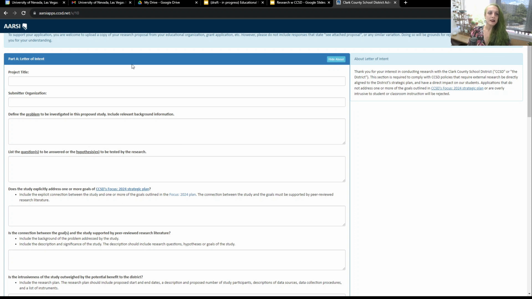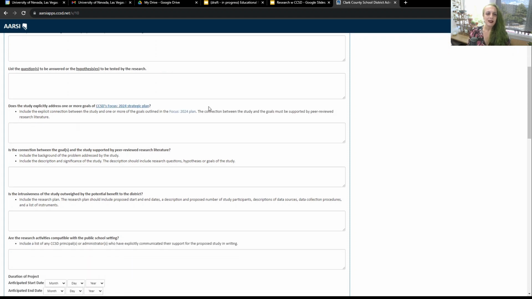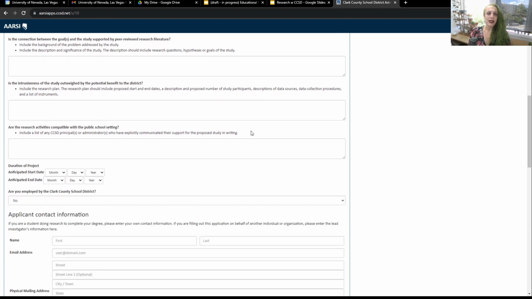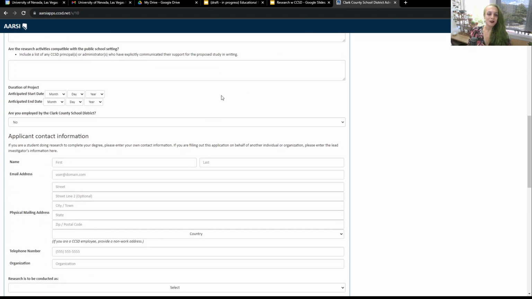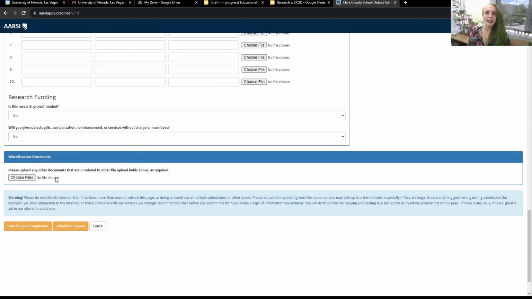The fields that they have are fields that we would expect from this kind of application. Things like the project title, the submitter organization, definitions of problem and research, questions and hypotheses, connections between your research project and the focus plan, details about the personnel, what are the benefits to the district, and supporting documentation as well that can be uploaded at the end. Once we are done with this, then we can finally submit for review.